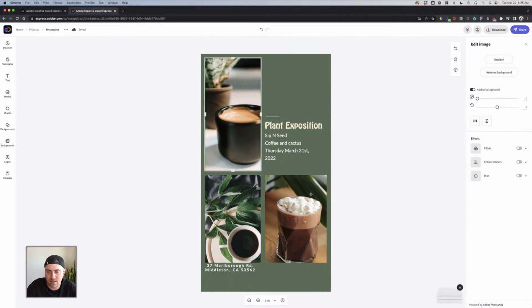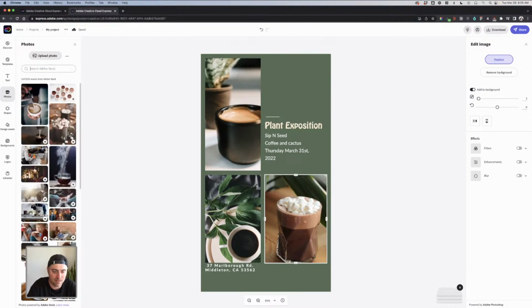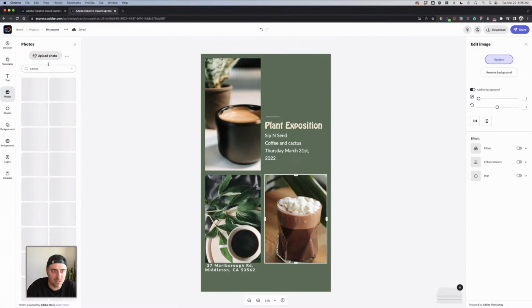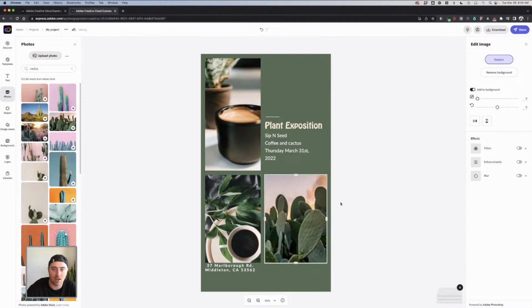I'm going to change out one of these. I don't need a hot cocoa because it's cactus season. I'm going to replace that really quickly with a cactus. Cactus. What I love about the Adobe Creative Cloud keyword search is that if I already have an image saved, it's going to pull it for me, or pull the keywords, which is super, super helpful. So like you saw, I had the hot cocoa and it was saying, oh, hot drinks. So it's super, super helpful.